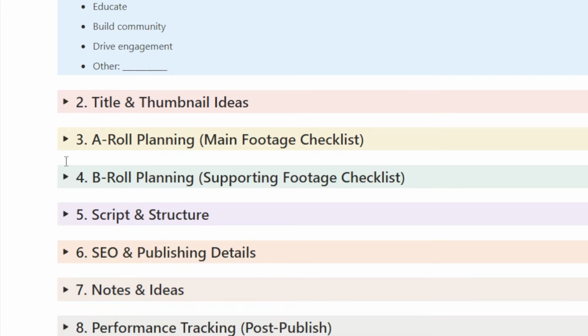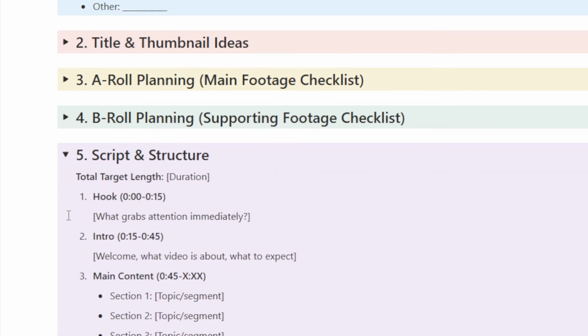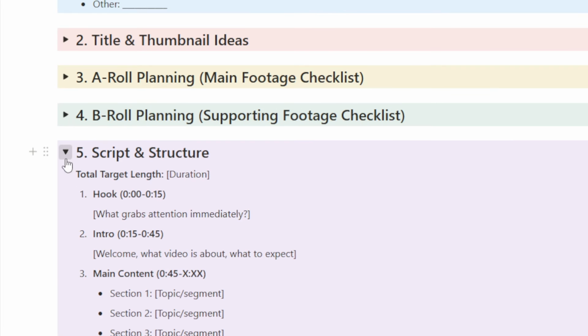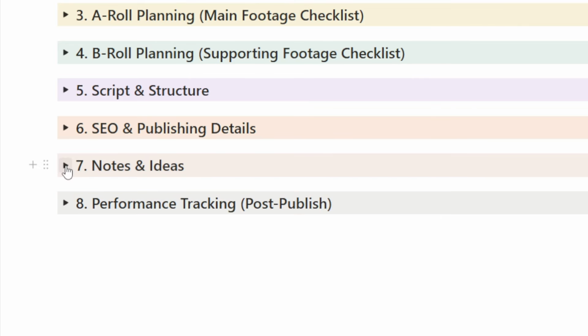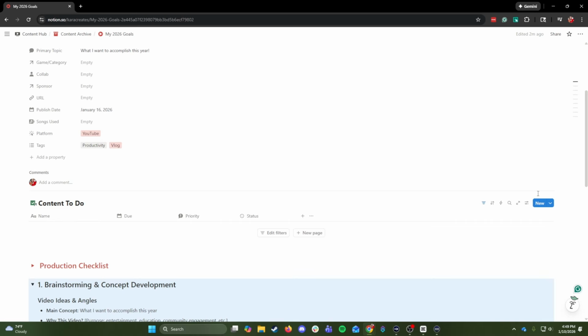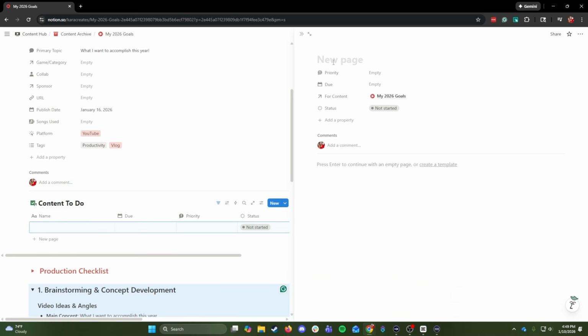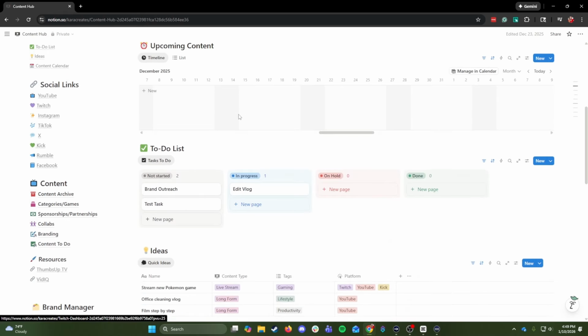Feel free to add your own custom properties here too, like your thumbnail status, target views, or even a formula for days until publish, if that fits your workflow a little bit better. Let's see this connection live. When I relate a task or collab to a content piece, it shows up right here, and vice versa in the content page. Now let's go over the main database views that you're going to see on your dashboard.